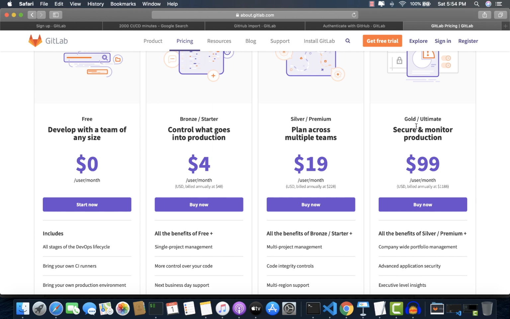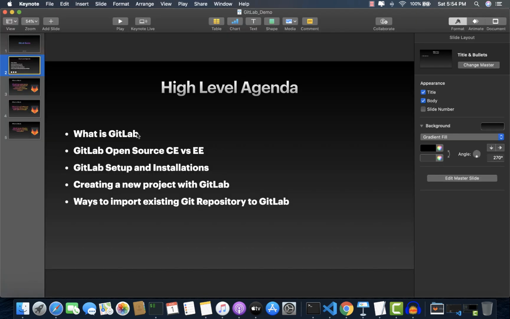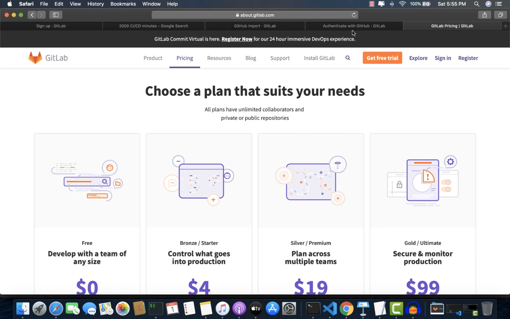So that was the community edition versus the enterprise edition. So far we have seen what GitLab is, and the difference between community edition and enterprise edition. Now let's see how we set up and install GitLab. So let's do register. Click on register.